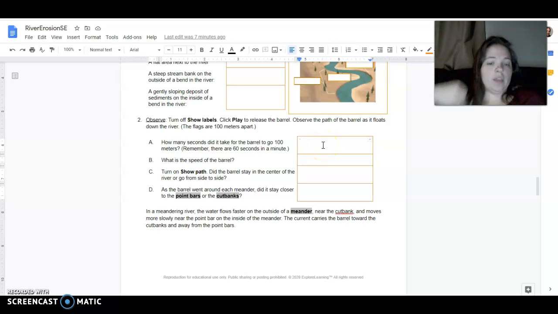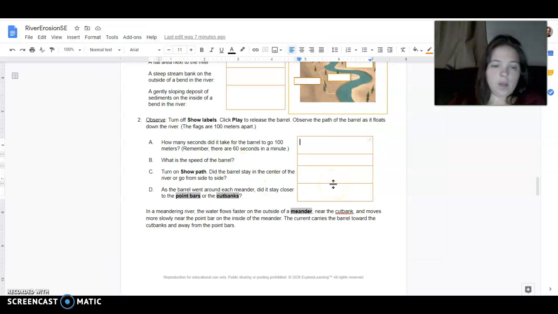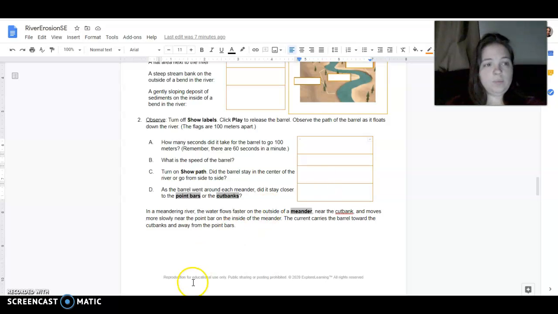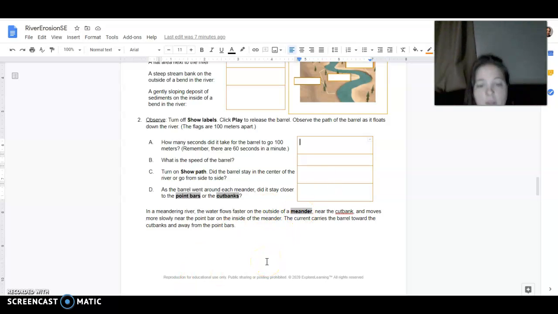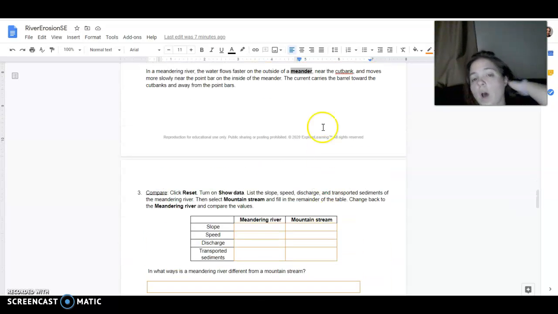Turn on show path. Did the barrel stay in the center of the river or go from side to side? So where's the show path? Once you have play, it's going to follow the path, and just answer the question. As the barrel went around each meander, did it stay closer to the point bars or the cut banks? In a meandering river, the water flows faster on the outside of the meander, just like I said, near the cut bank. So the current carries the barrel towards the cut banks and away from the point bars.